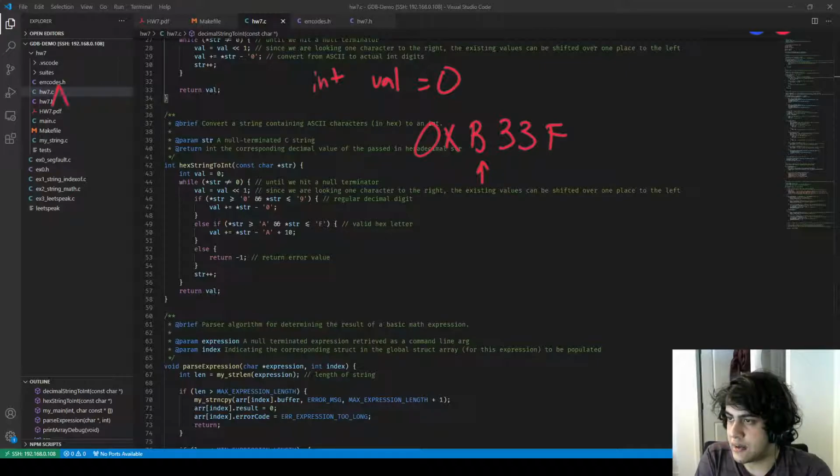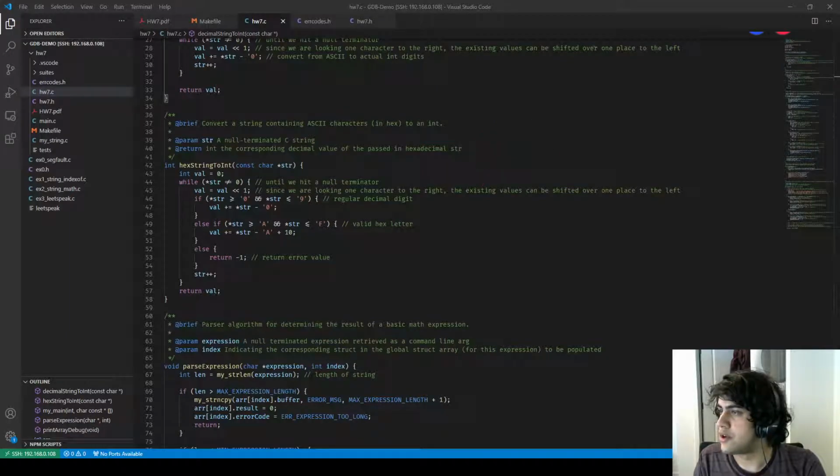So for the character A, we subtract A, so that gets 0, and then we're going to add 10, because A corresponds to 10, B corresponds to 11. If it's A, this becomes 0 plus 10, which is correct. If it's B, B minus A is 1, plus 10 is 11, so that's also correct, etc. And then we add it to our val, and then we just keep iterating through. So it's pretty much the same. We're just going to keep going left to right and shifting over. So that's how those two work.